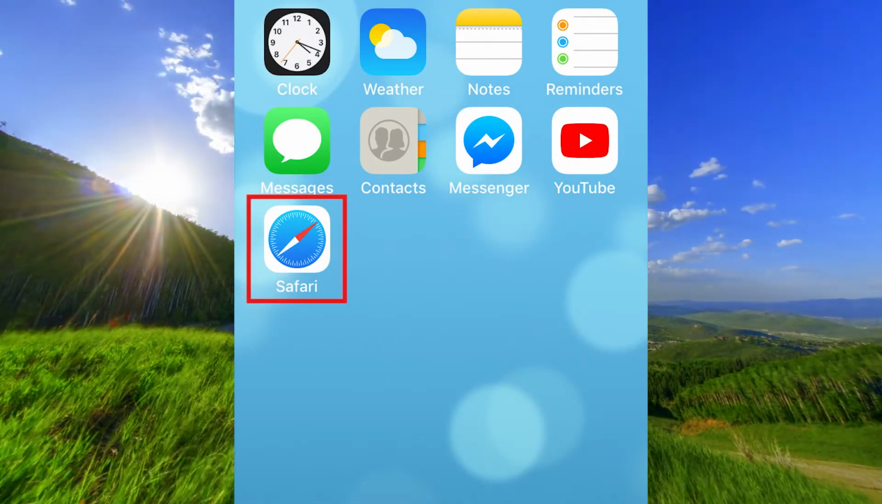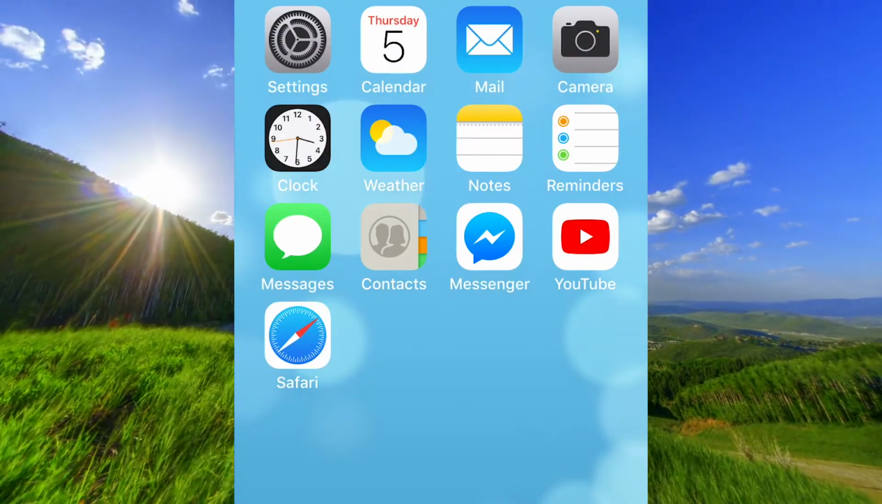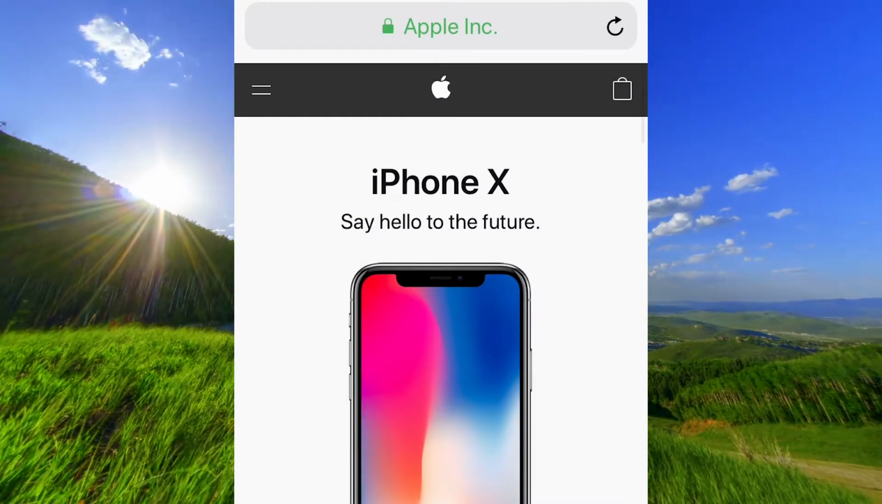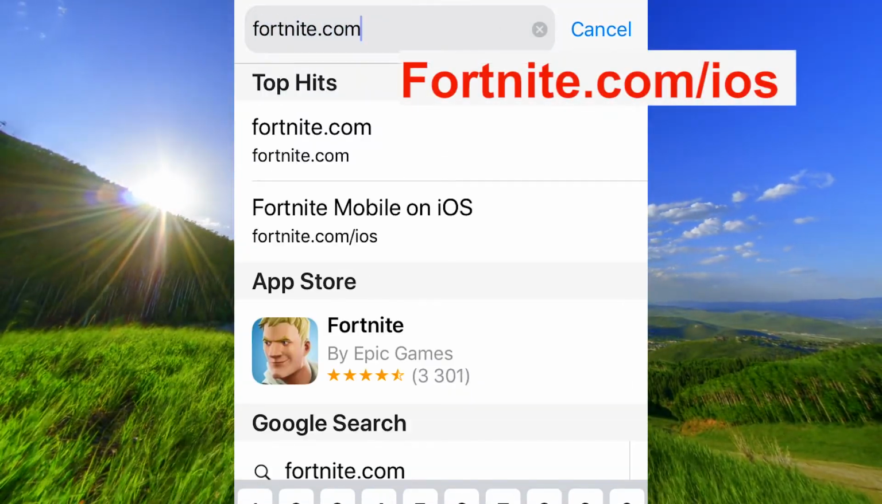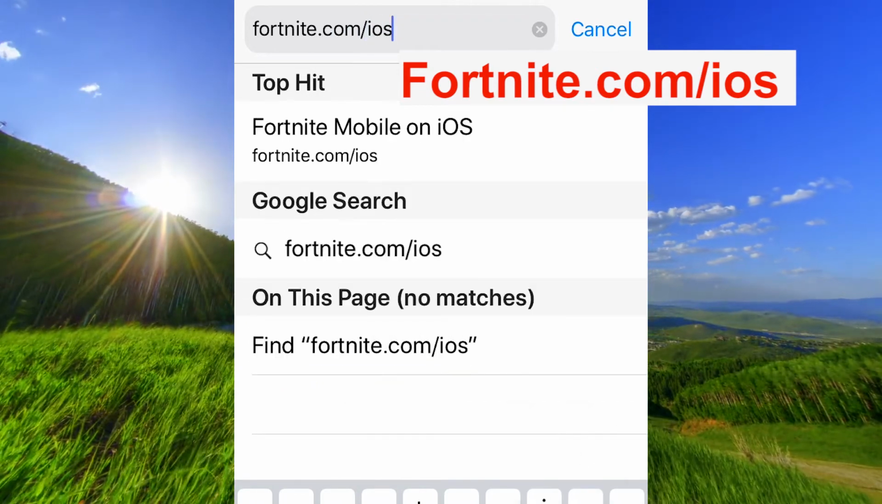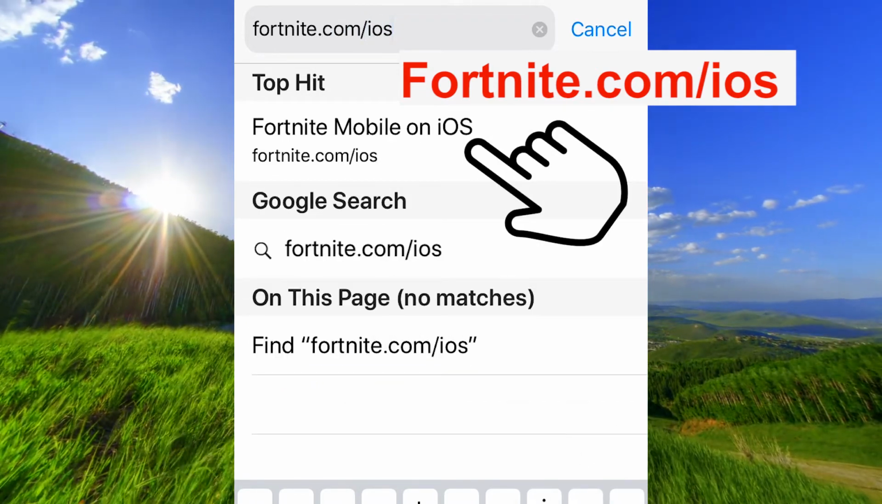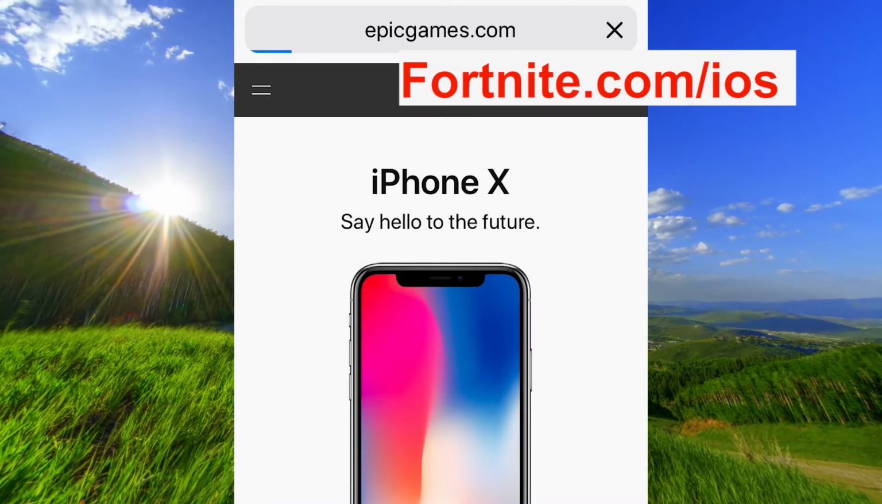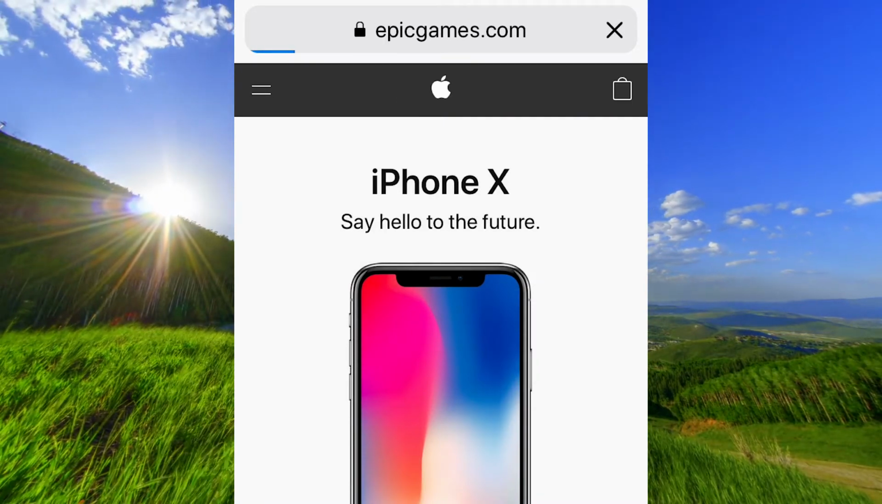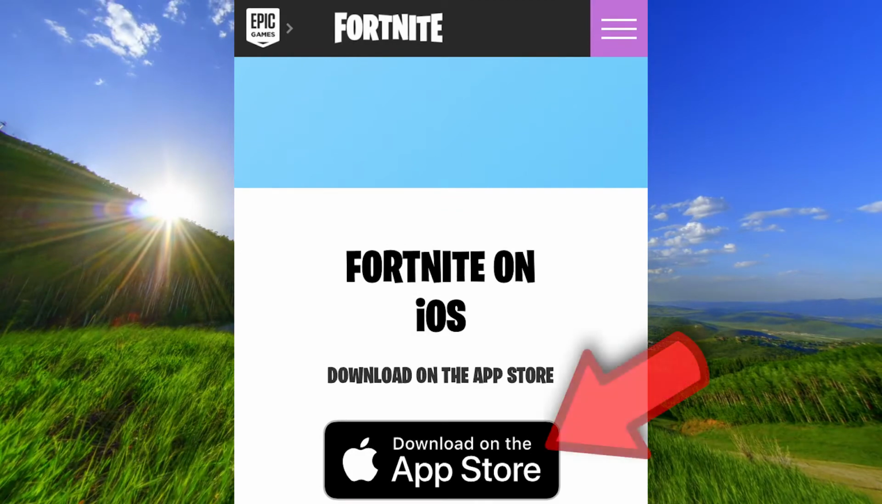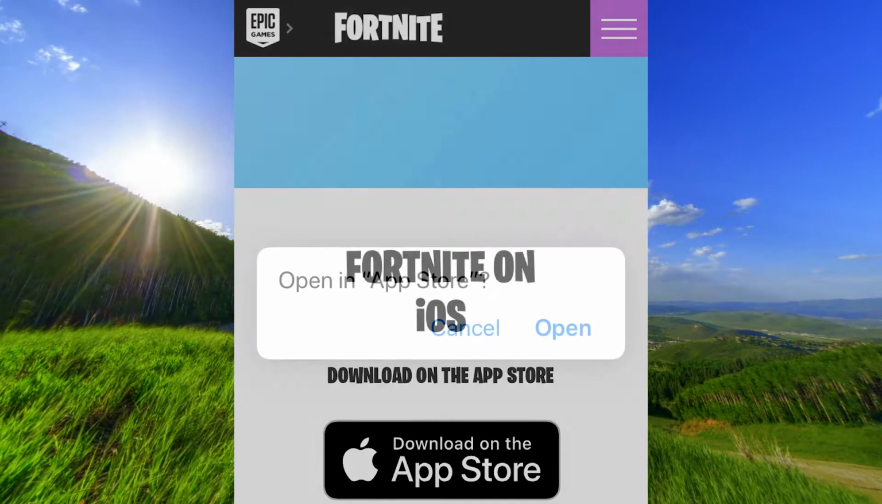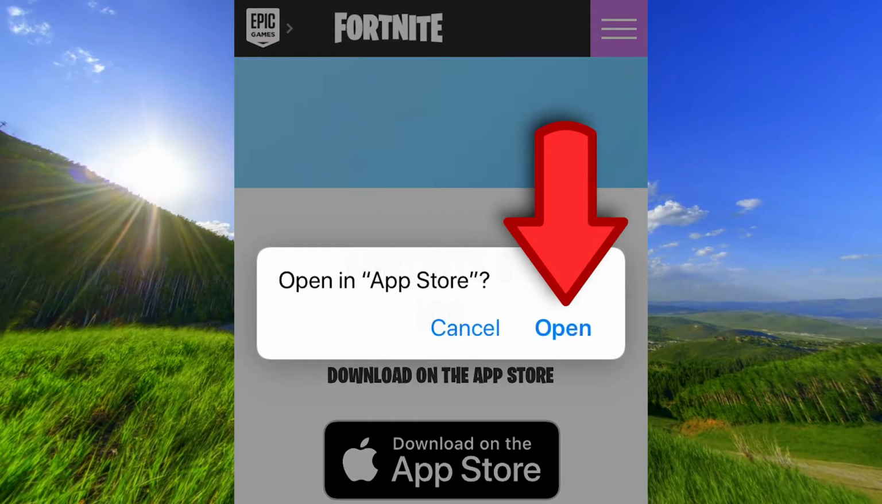So, open Safari. And type fortnite.com/iOS. Click on App Store and choose Open.